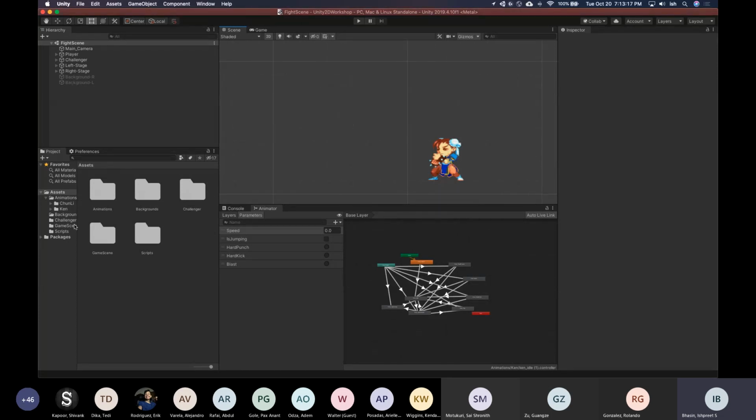If you look at the project window, you can see two root folders, the assets folder and the packages folder. The packages folder just contains the libraries and external extensions and all those third-party tools that we'll be importing into our project, whereas the assets folder would contain all the files that we create for our project.